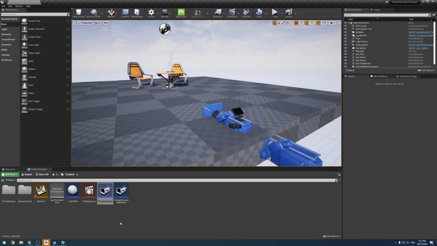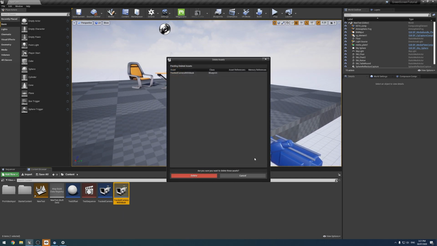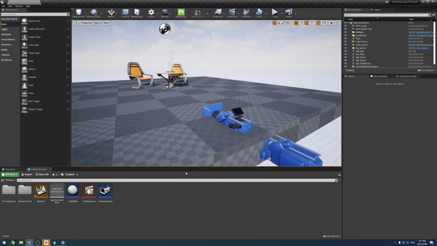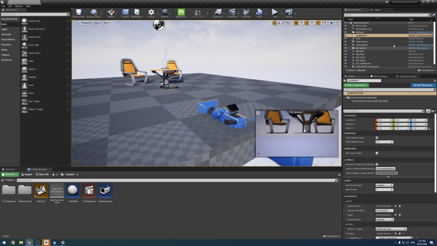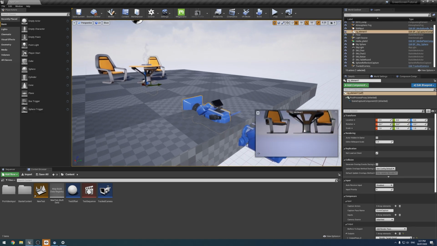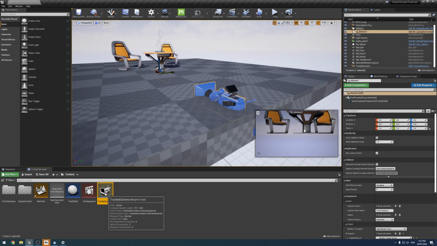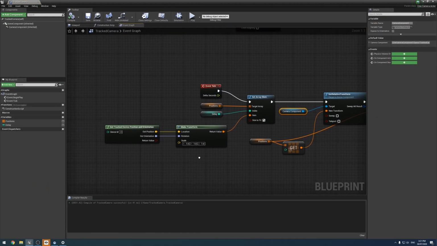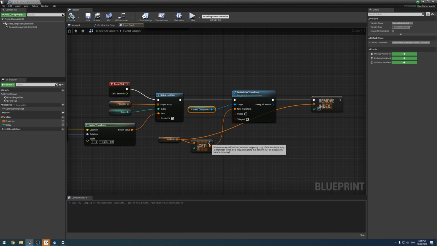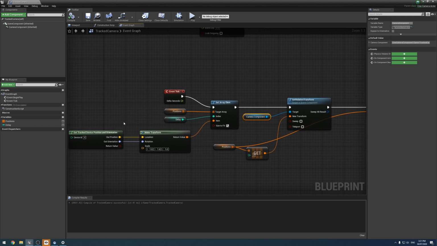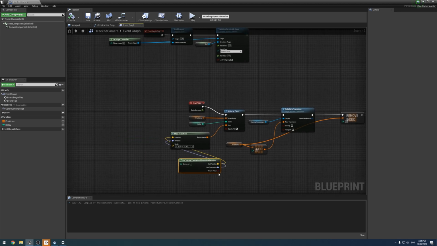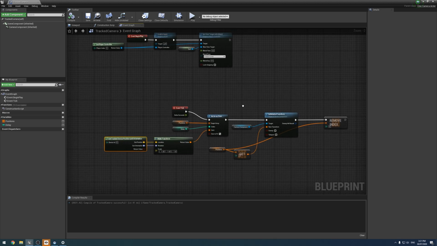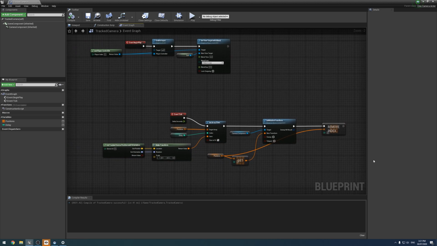So we're in our, I guess, main file. What we're going to do is, this is the blueprint, and this is the one I used for the delay. It's a rather simple blueprint. We get our transform and then we store it and all that sort of stuff.